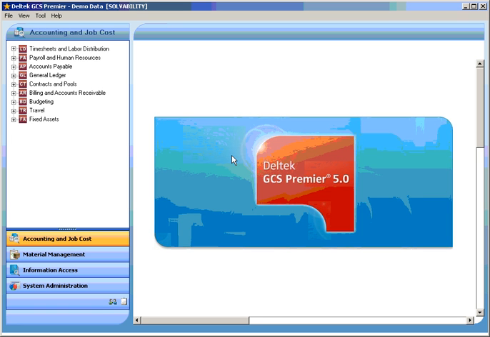Contracts module within GCS Premier. I'm going to show you how to set up a contract, show you the screens that you need to go through for that process, and how to set the billing information for a contract. Then we're going to enter some timesheets for the contract, process them all the way through, create a contracts report, create a billing, and show you how it all comes together. So let's get started.